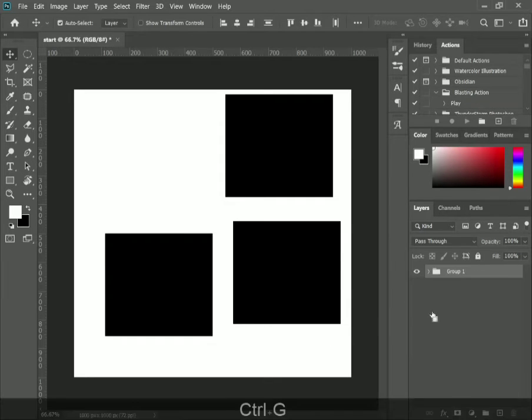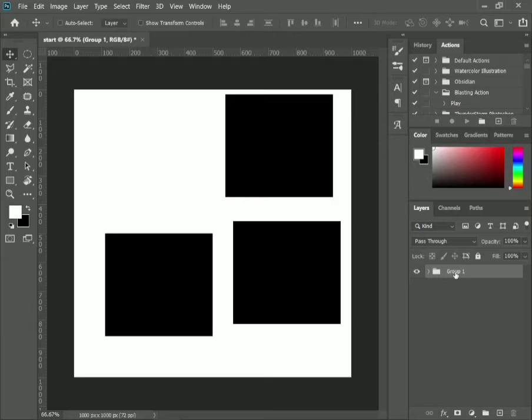Ctrl plus G to group it. Double click to name it. When a bunch of layers are in a group, you can move all layers in it.